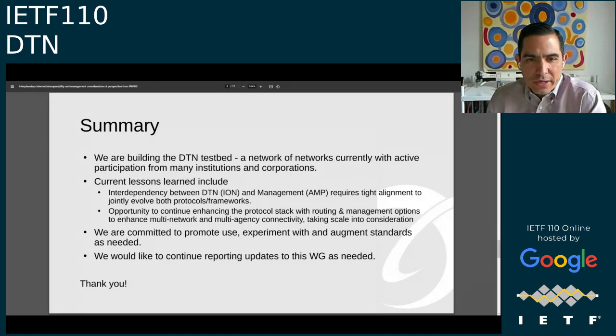And last, this is the summary. So we're building the DTN testbed with multiple institutions participating. We are learning a lot. Current learnings are telling us that there is still a big interdependency between DTN and the management, and this requires a time alignment to jointly evolve both protocols and frameworks.